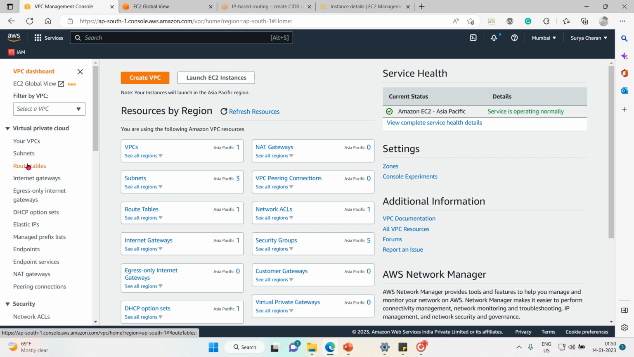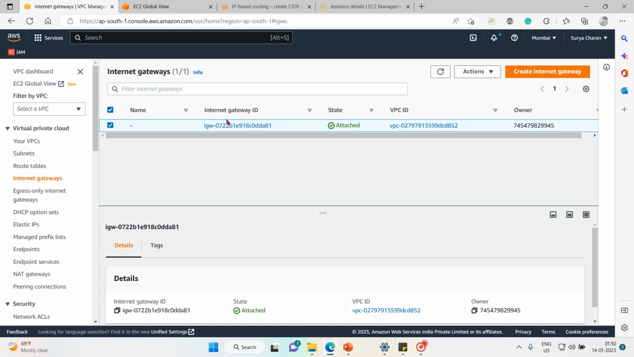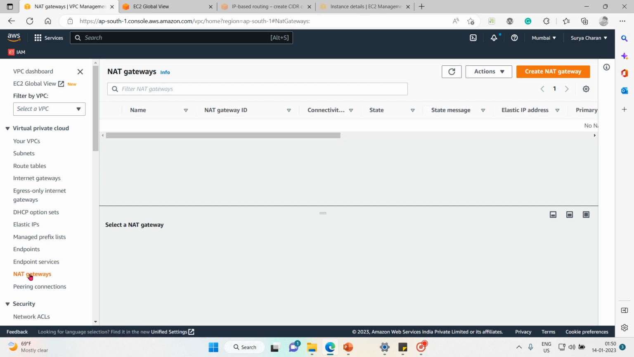So let me get back to the VPC so that I can show some of the things. I just want to show these route tables. Here you can see the route table, and then the internet gateway. We also discussed the elastic IPs. This is our elastic IP, and we also discussed the NAT gateway. Here is the NAT gateway. These are the best examples of a NAT gateway.